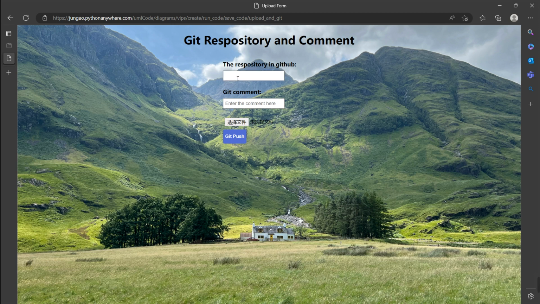And this one is for the user to enter their repository address, and this one is for you to write some comments and choose the files, then click this button. I hope it will push the generated code into the GitHub account.